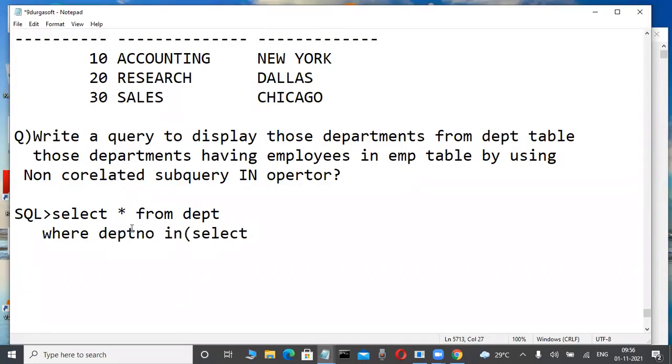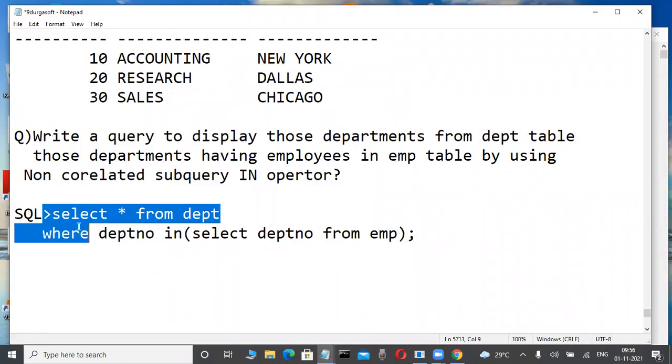After the where clause, whatever column is there, the same column or a group function column, in a non-correlated subquery, you have an idea. Yes, I'm using the same column only. And now here, from which table? EMP. Simple. This is the simplest query.